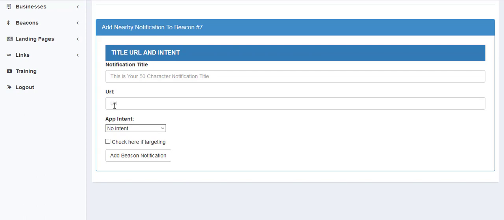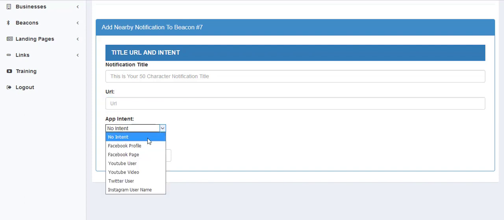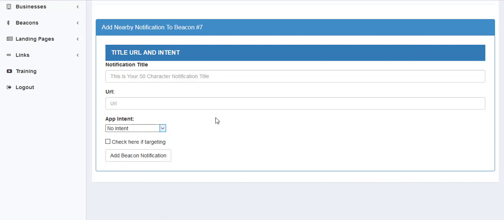Down here, you can put a Facebook page, Facebook profile, or any app intent for Facebook, YouTube, Twitter, and Instagram. That's what we have right now, and we're going to add more as we go along. You would just select this if you were going to do an app, because people do not want to wind up in a browser where they have to log in in order to use it.